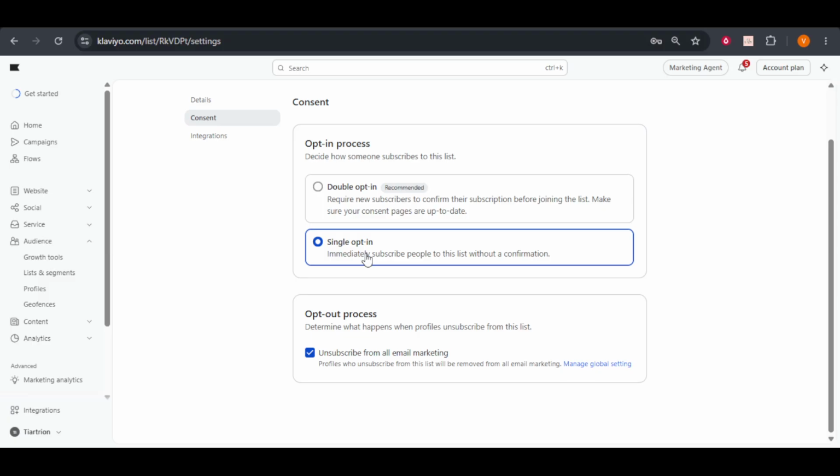By choosing Single Opt-in, subscribers who sign up for your list will be added immediately without needing to confirm their subscription via an additional email. Finally, after making this change, don't forget to click Save.